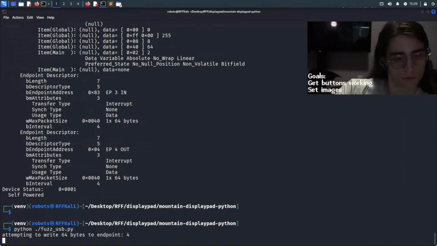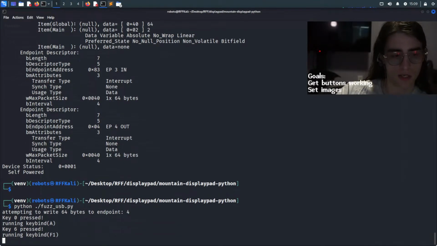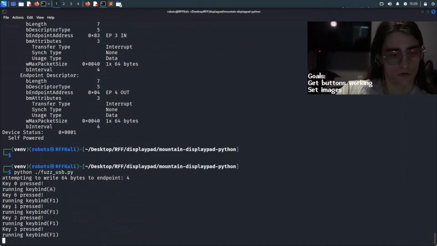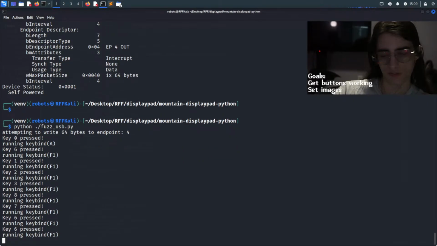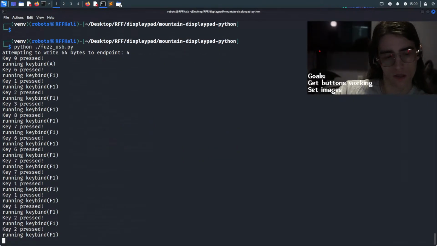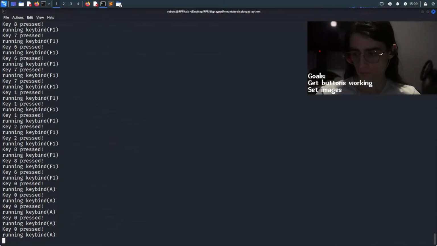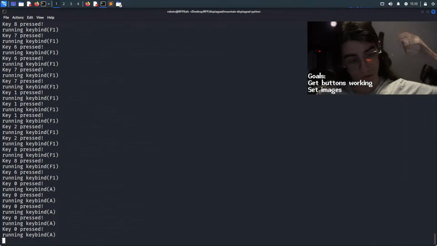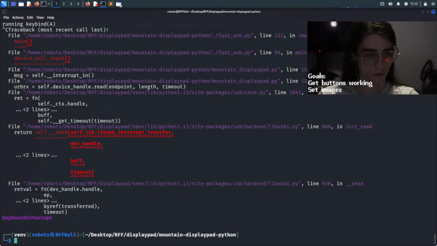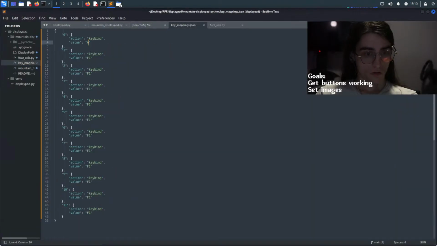And then if I push a button, running keybind A, running keybind F1, running keybind F1. Oh, sick. Oh, yeah. Look at that, pushing buttons. Oh, hell yeah. All right. So now I can define my key mappings over here in this file.